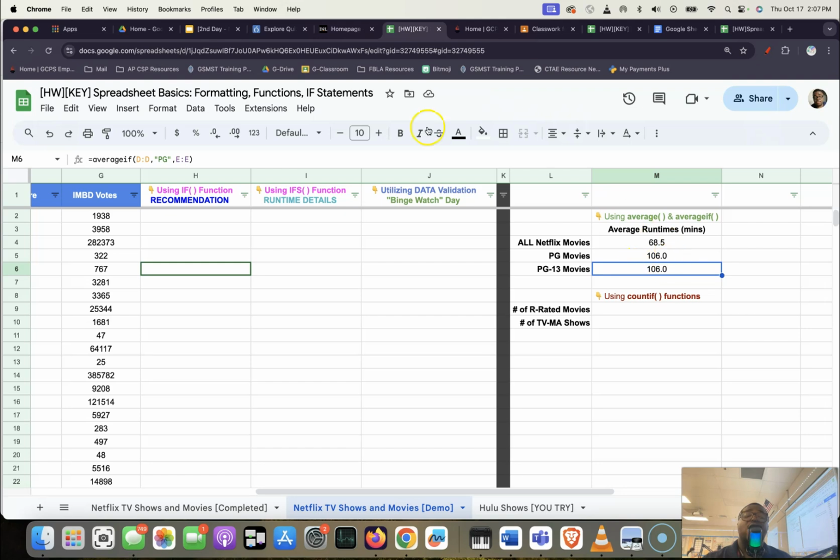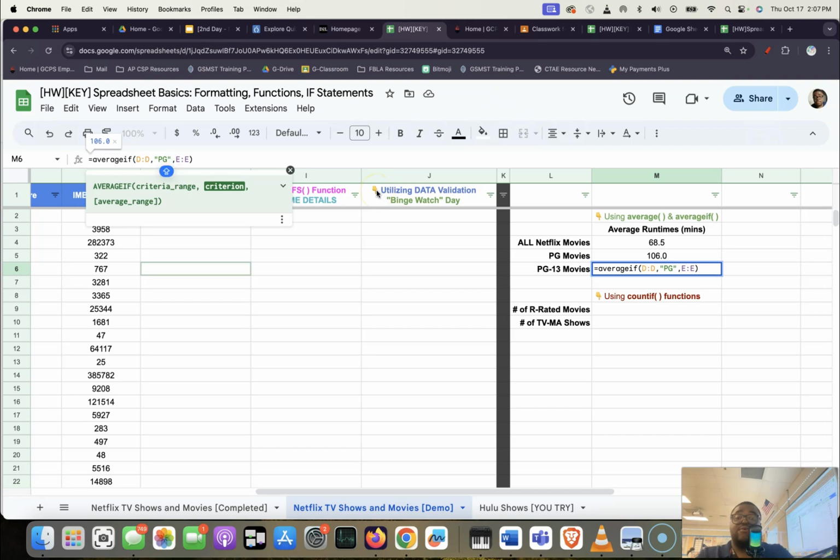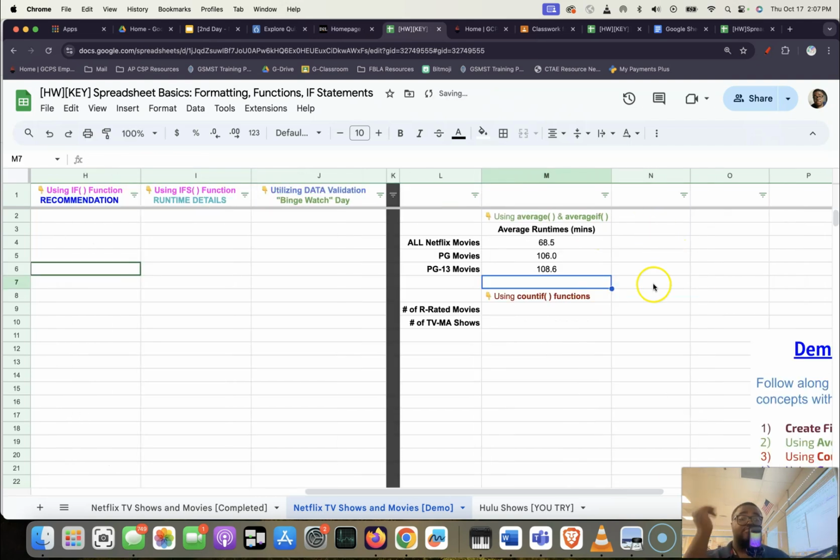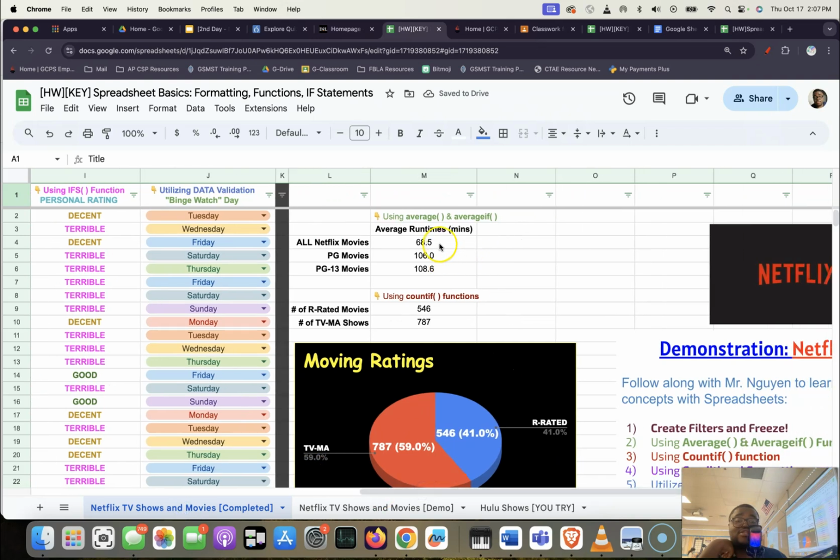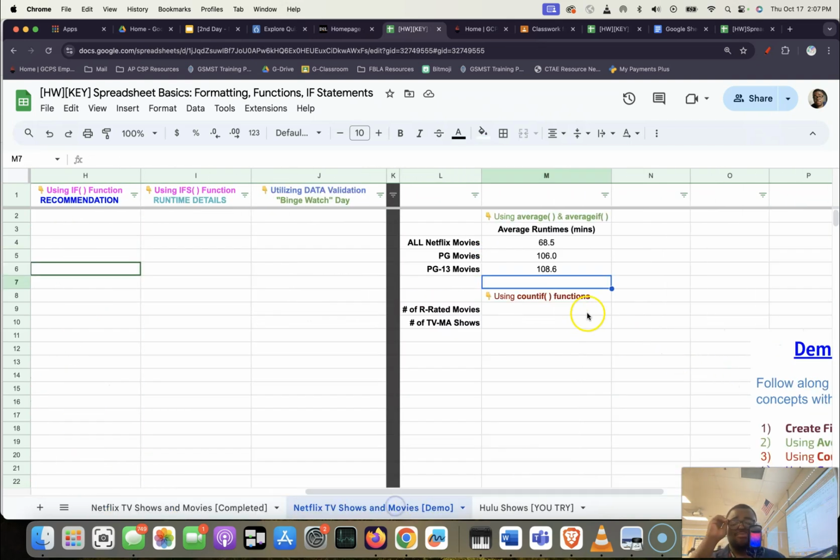And so now we can just go up here and edit this formula for PG-13. So instead of looking for all of the movies with PG, we're going to add in -13, and then bam, 108.6. And I have a solution here, so those are all correct. Awesome. Now let's move on to COUNTIF.